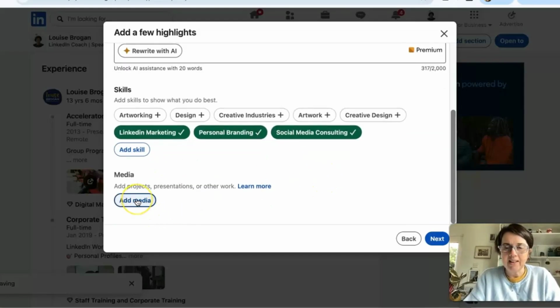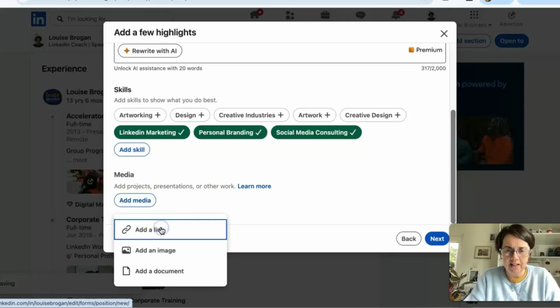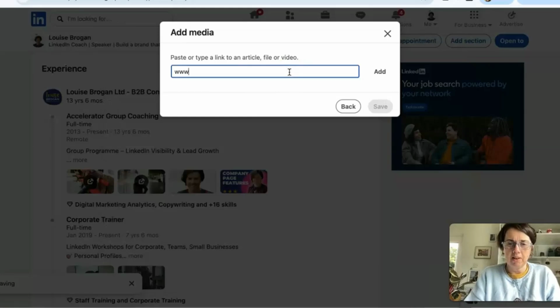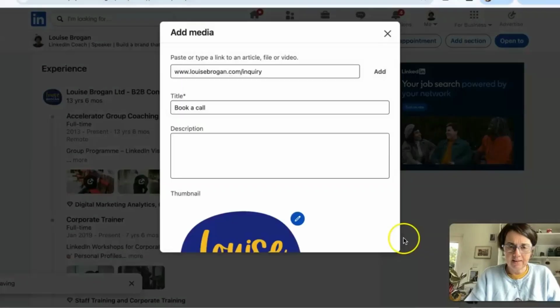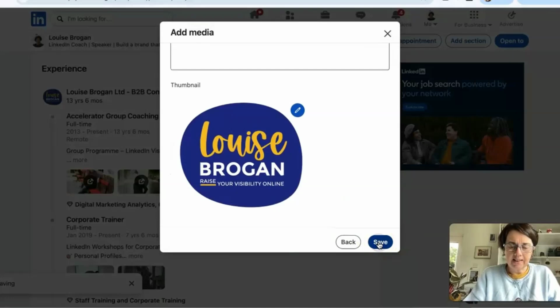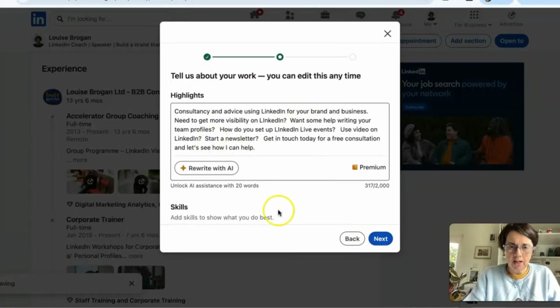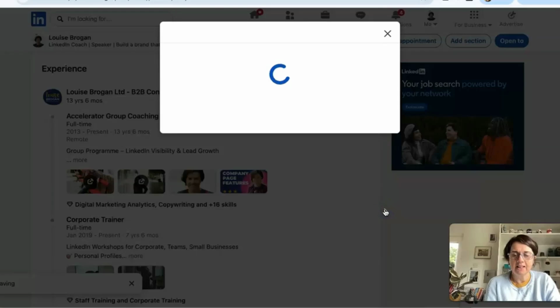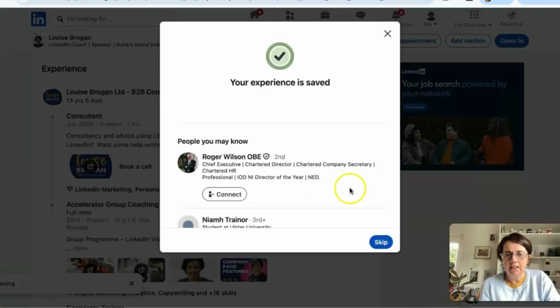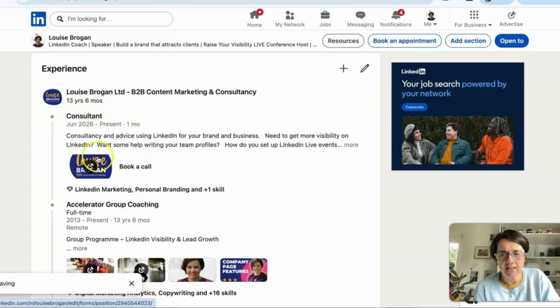Okay. Then this is the bit where we're putting in our clickable links. So add media, projects, presentations. Again, look, add a link. So let's add a link to book a call with us. Click add, book a call, and then add your thumbnail. Again, you obviously need these things set up, and click save. Okay, tell us about your work highlights. Okay, next. I am not updating my profile. Keep it as it is. Click save. It's a slightly new variation there actually. And then here we go, consultant advice. There is book a call. So there's another place to add it.